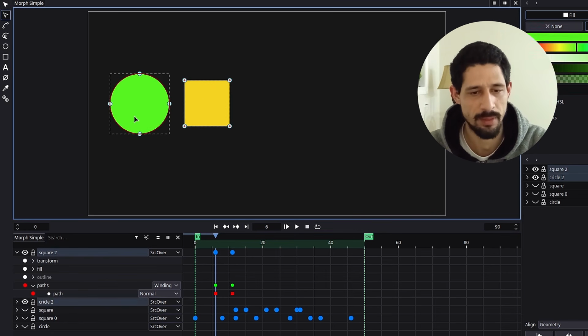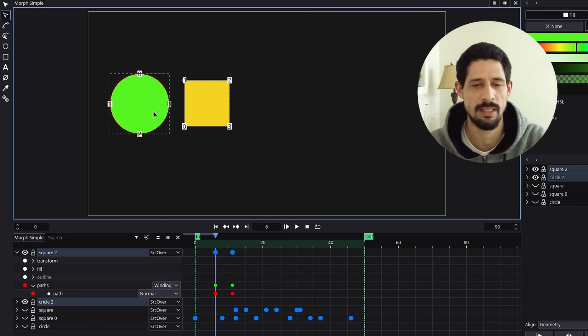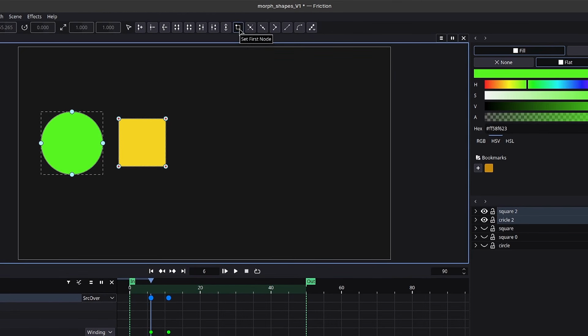Let's move them apart. If you hold down Shift and Control, Friction will show you the orientation of the nodes and their count. So we have 0, 1, 2, 3. So this is clockwise. Same for the square over here. Now you don't have to match these numbers to each other when you're doing the morph. That's not the point. And at the top here, we have set first node and we have reverse node order.